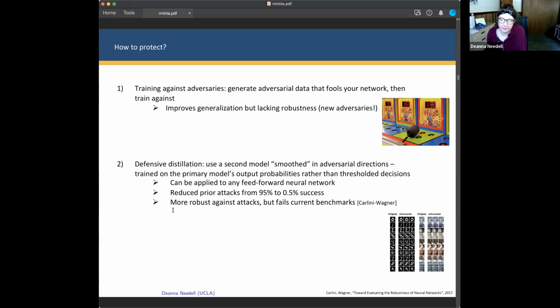However, recent benchmarks for adversarial attacks have already fooled this approach. For example, Carlini and Wagner from this paper down here in 2017 developed one that it wasn't able to beat.